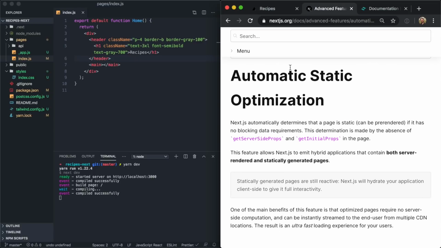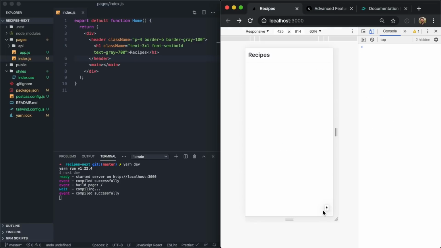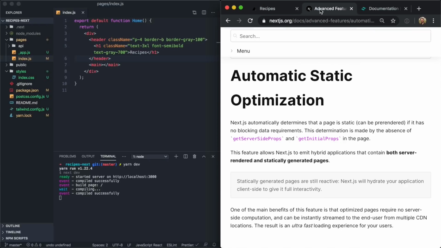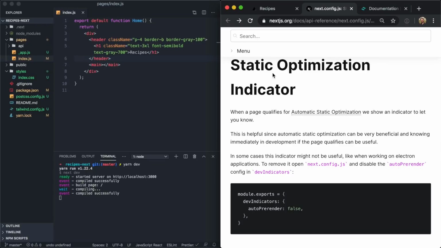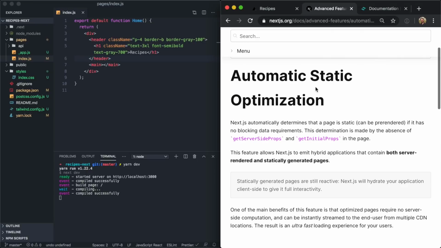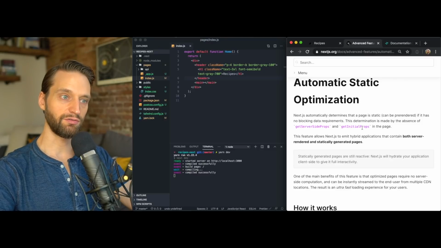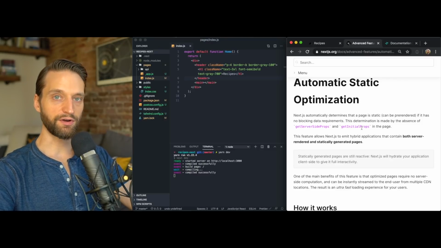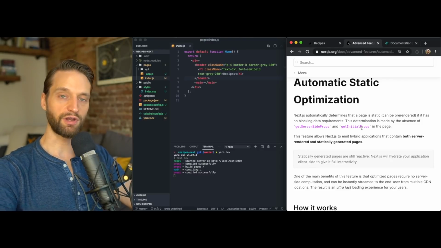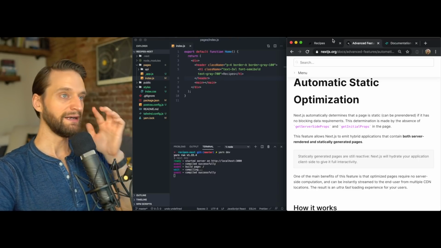So this is pretty cool. I just noticed this little indicator down here. And if you hover it, it says pre-rendered page. And if you click on it, it brings you over here and it says that this indicator means that the page qualifies for automatic static optimization, which means we're not using these two hooks from Next, so that our server doesn't need to make any blocking data requests before our server is able to deliver our page to the user. So this is pretty interesting.